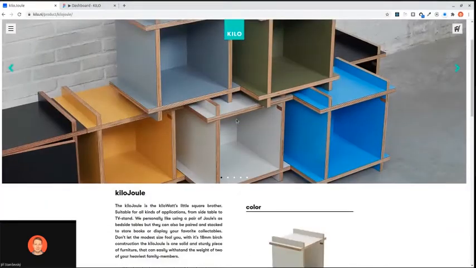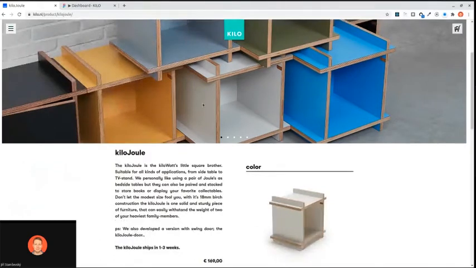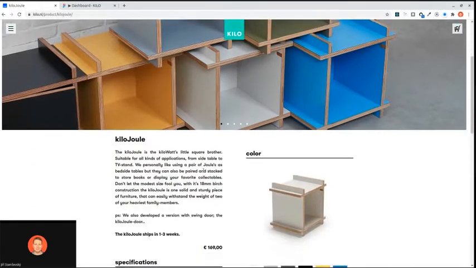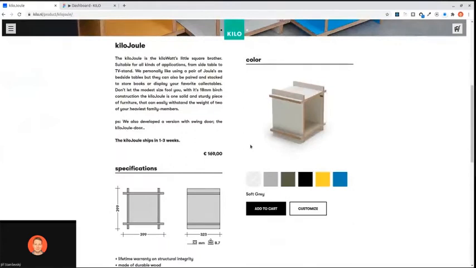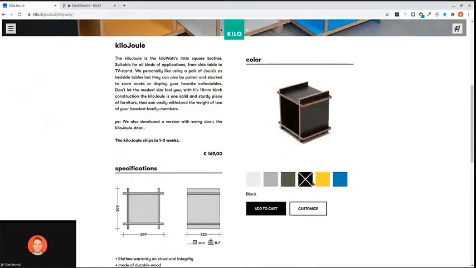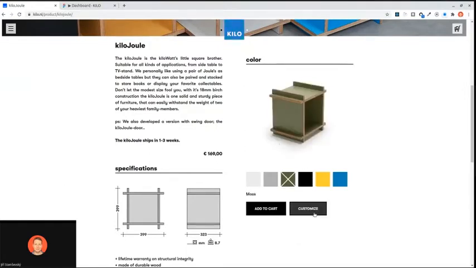This is a product page, a standard product page that they already had with a lot of photos, which look nice. Basically, there is this product. You can change the color and you can add it to the cart. What we added is this customize button. And if I hit the customize button, I will open our configurator.